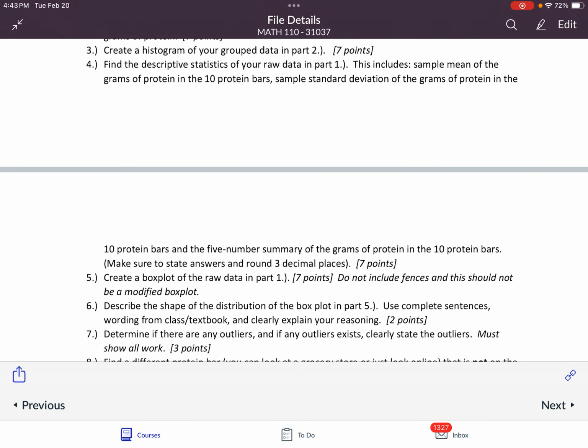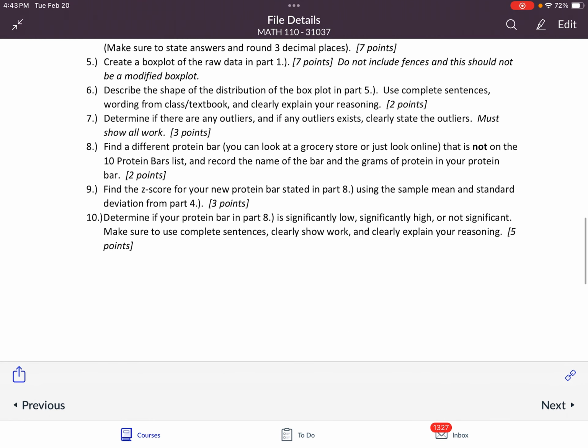So we do have a histogram that we have to make with StatDisk. Number 4 says find the descriptive statistics of your raw data in part 1. This includes the sample mean. You need to have your standard deviation of the sample, as well as the 5-number summary. And again, that one is also using StatDisk.